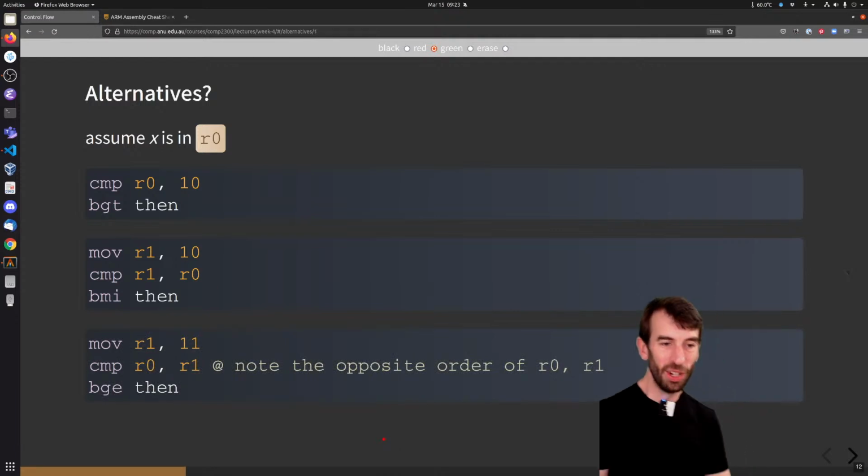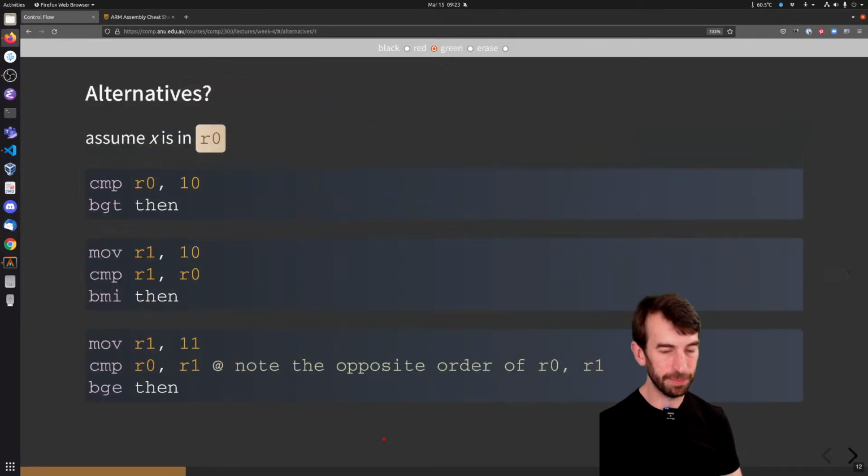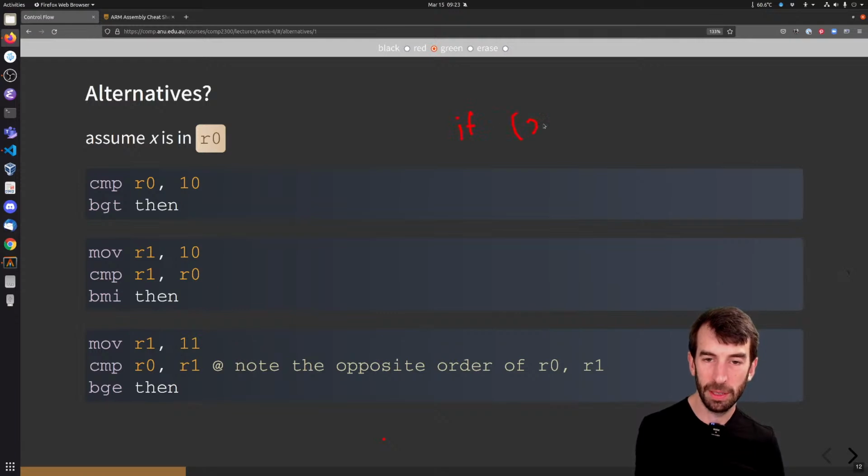Another one, MOV R1, 11. This one's a little bit odd. So what were we trying to work out? If x is greater than 10. So we put 11 into R1. Now we're comparing R0 with 11, and we're saying BGE, another alternative way of doing it. This one would be working out if that would be 10, and this is x, if 10 minus x is negative. So there's many ways of accomplishing the same thing.